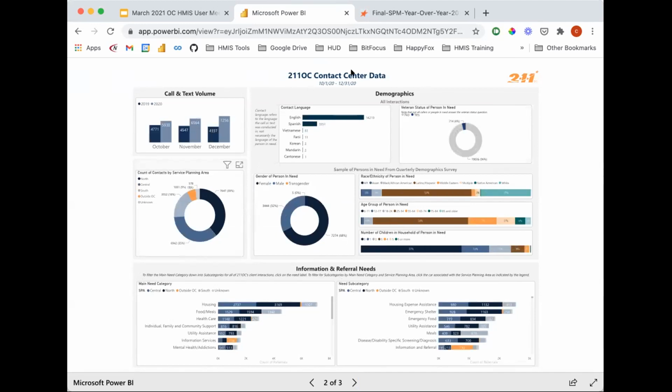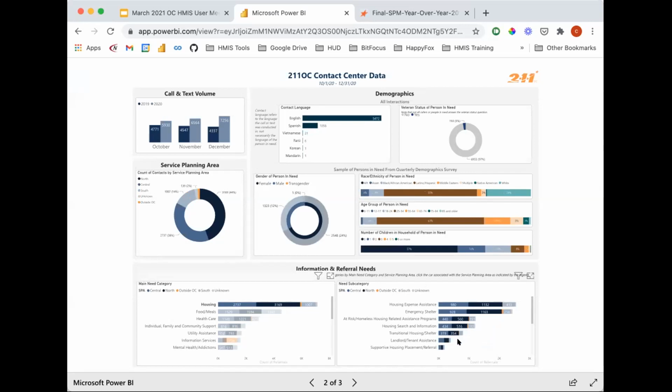Here we have demographic information for contacts from the 211OC contact center. And finally, we have information on the referrals that were given to callers or texters. So these charts are broken down by SPA and by main need category and need subcategory. These are also filterable. So if you wanted to see all of the housing needs, you can just click on housing and the subcategory chart will update for you. So you can scroll to look at all the different types of housing subcategories that were referred.